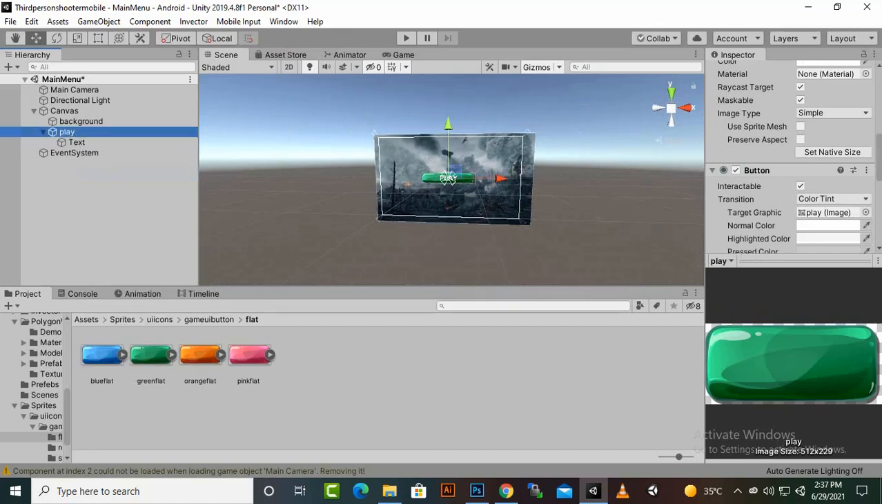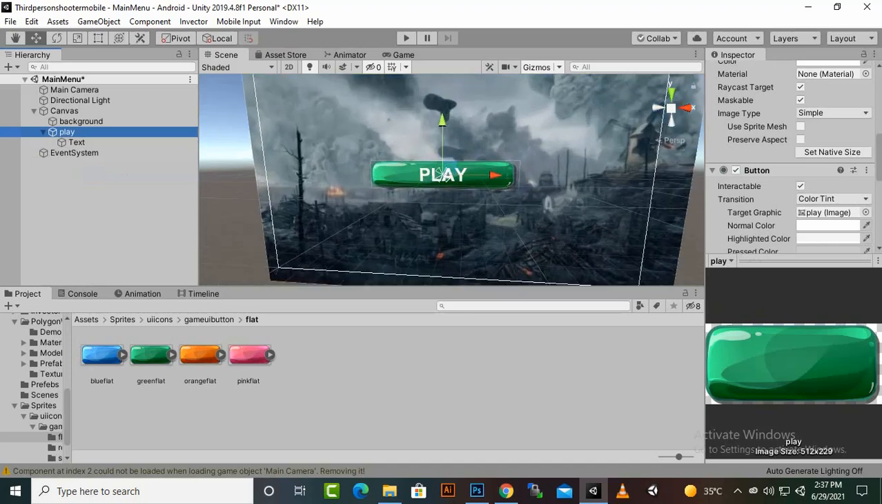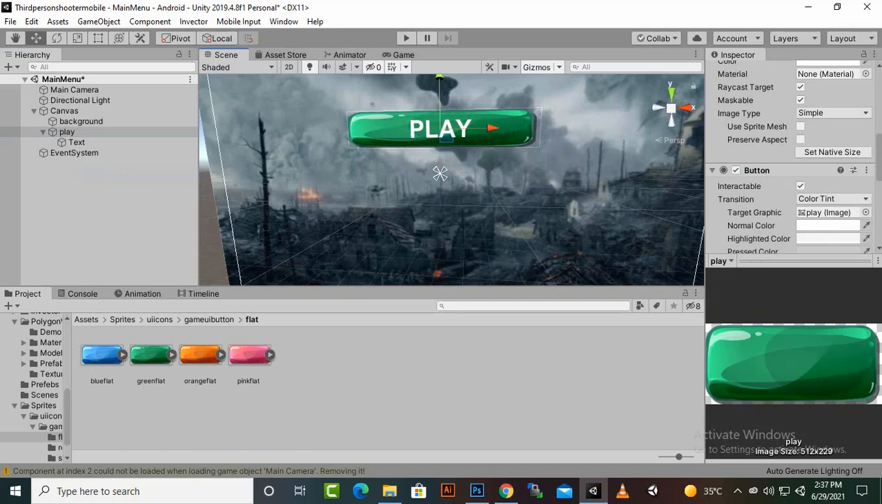Okay, so after creation of the Play button, we can just duplicate this button, Control D, and this button will be the About button.